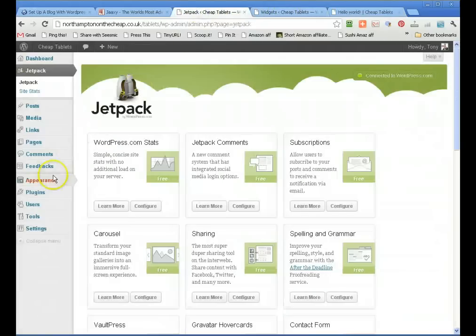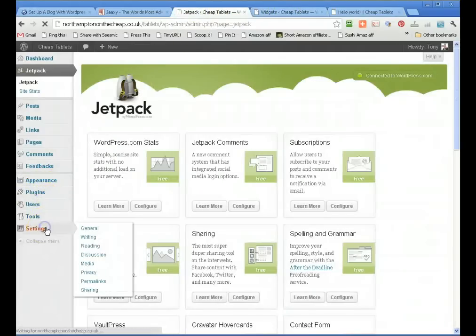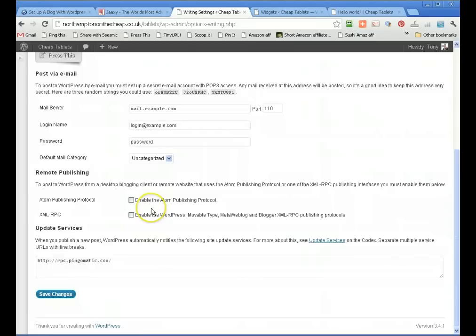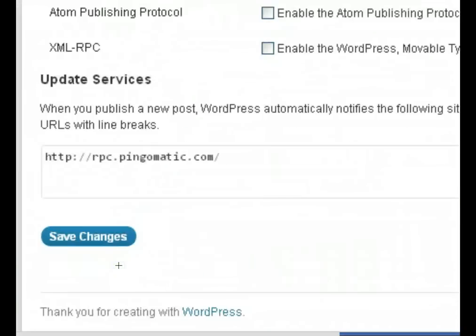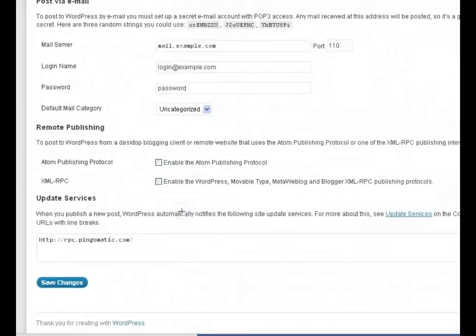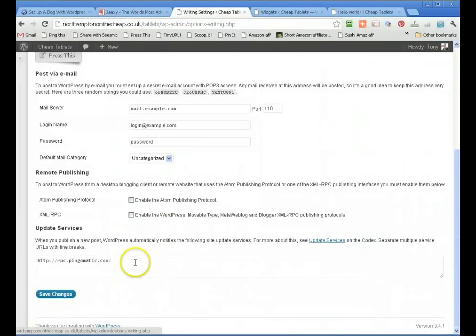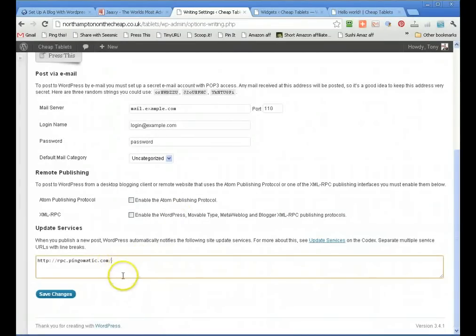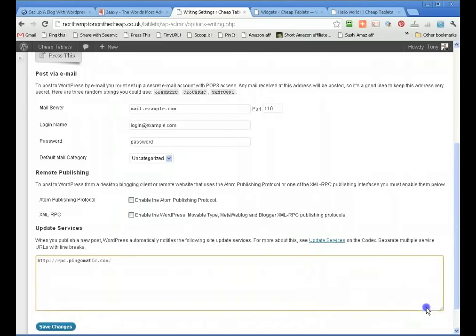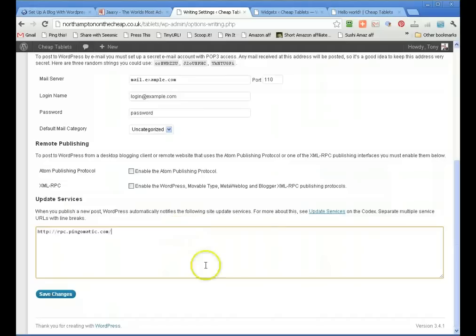Okay, so in your settings under writing, you would have the default WordPress ping provider, Pingomatic. That's pretty cool. I can't lie to you, they're pretty cool. But I'm going to show you something even better. What's better is by adding lots more to this field, and you can add as many as you like, as you'll be able to see in a minute. And here is a list that I'm going to add.